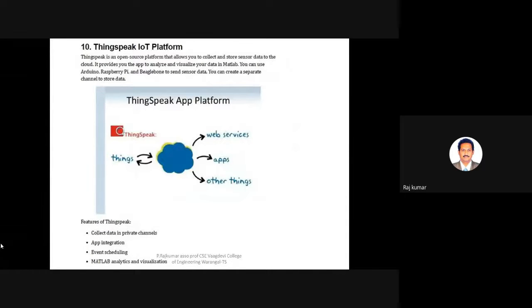Next one is ThingSpeak IoT platform. So this has so many advantages. Our students also use this ThingSpeak IoT platform. Very easy to use. Not only Raspberry Pi, you can also connect Arduino, that is microcontroller based IoT devices, as well as processor based IoT devices like the Raspberry Pi and BeagleBone to send this sensor data. And we'll create a separate channel to store the data. That is the speciality of this ThingSpeak IoT platform.